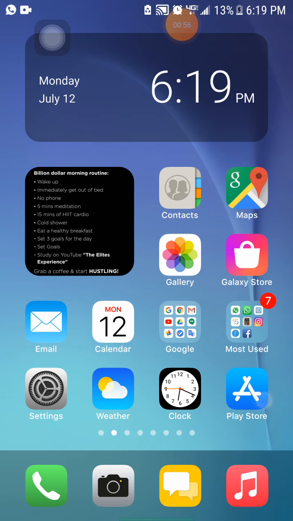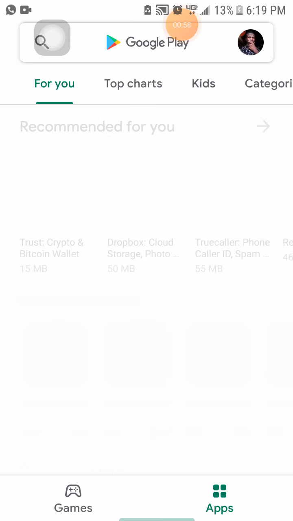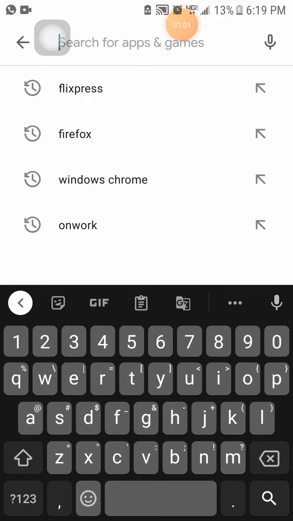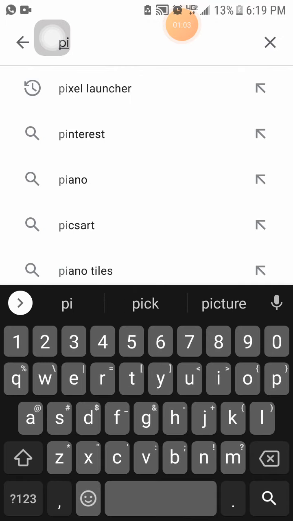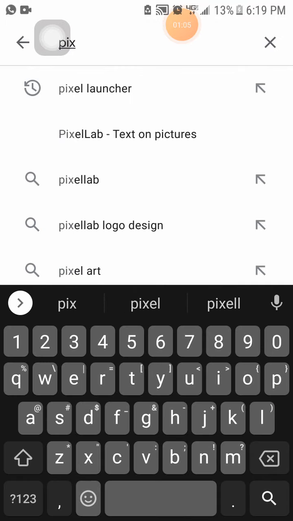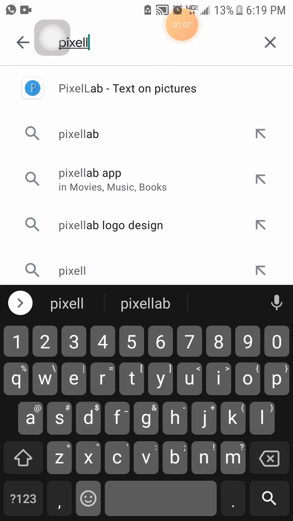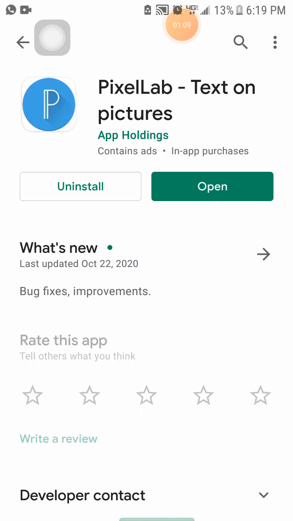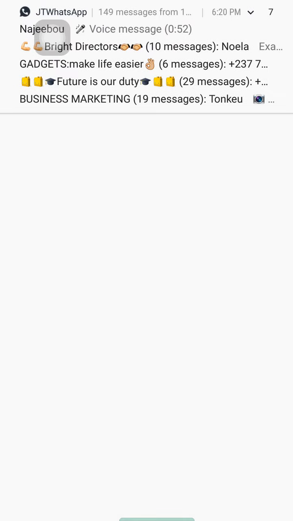So let's go to the Play Store and search for Pixel App. Pixel Lab. Well, this is it. When you search for it, this is going to pop up and then you can install it. After installing, you open it. I already installed mine, so I'm just going to open it.